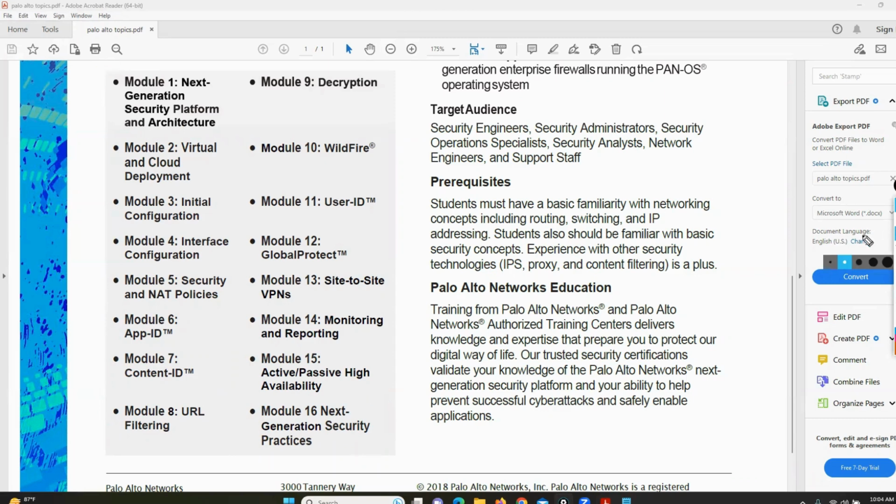So the first topic is called next generation security platform and architecture. In the first module, we will focus on the product family. If you are familiar with routers and switches from other vendors, and you are learning the Palo Alto firewall device, you need to know the product family information: which firewall series is suitable for my organization, because we have entry-level firewall devices, mid-range firewall devices, and high-end appliances. So we'll discuss product family information.